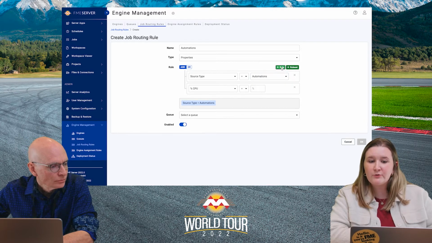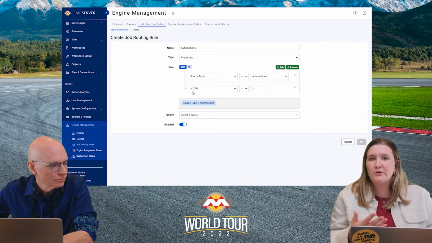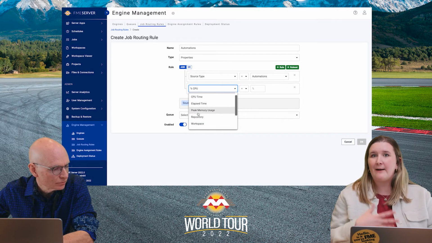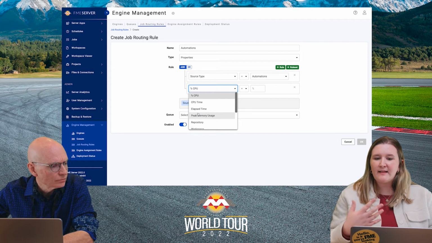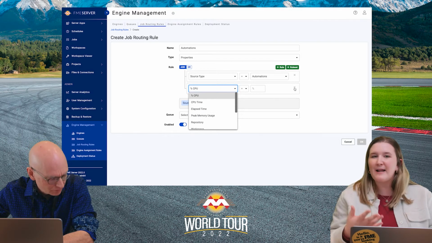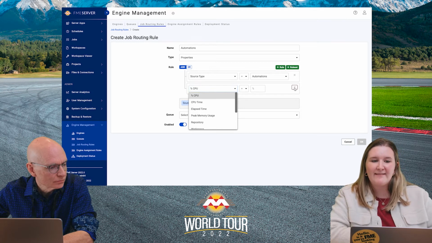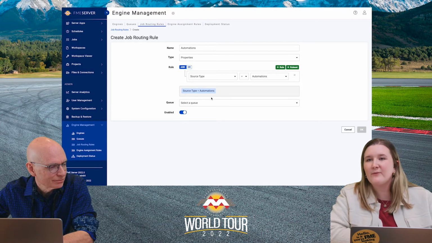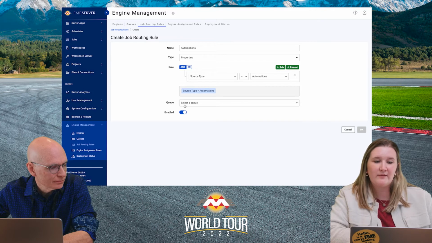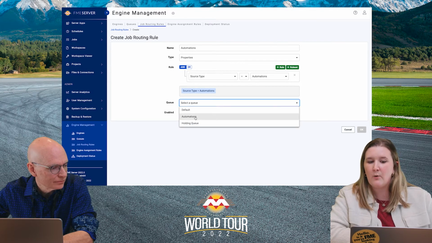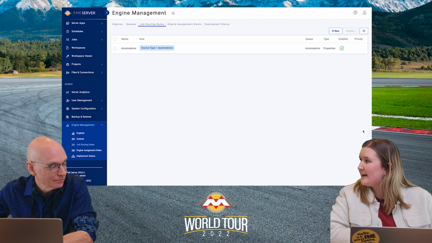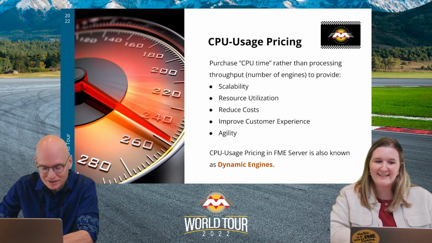Within this rule, I could make it more complex. I could add additional rules so that as well as the source type, I'm monitoring one of our job statistics, or maybe I also care about our server apps. So this really can be as simple or as complex as you need it to be based on your own FME Server requirements. But for today, we're leaving it with the source type set to automations. The last thing I need to do before I save this rule is select my automations queue. And voila, that is step 2 done. Easy as that.